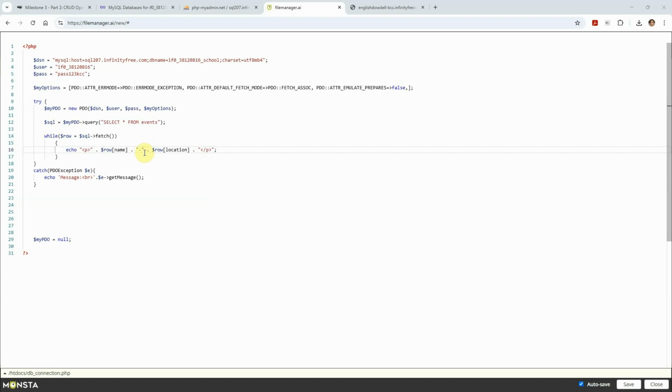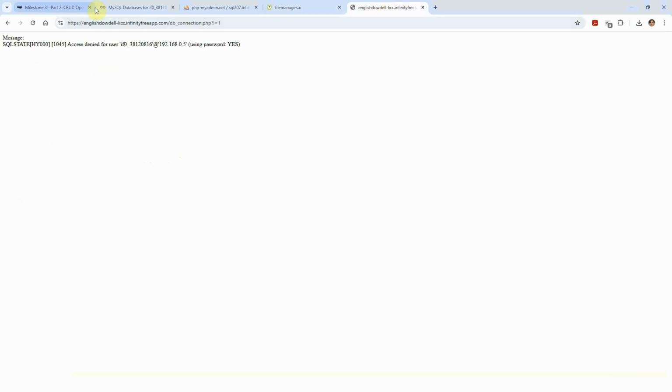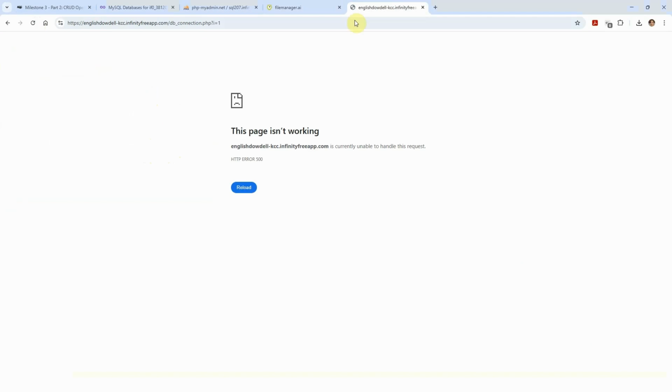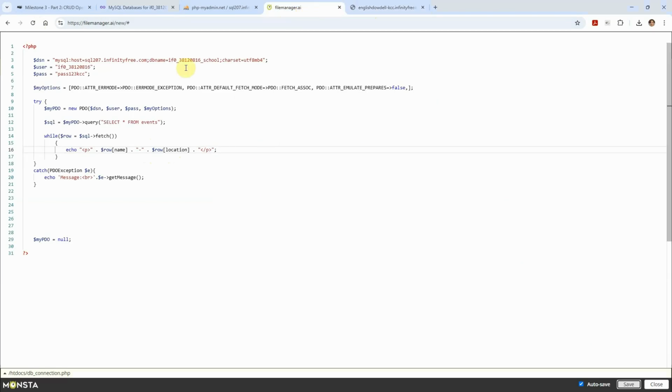So we're combining strings, okay? We're combining information. Concatenate is what they talk about, that it actually represents. And then we're printing out the location that's part of that row, and then we're ending the paragraph. So let's go ahead and save that. Let's go here and let's refresh. Okay, we got an error, so let's see why we got that error. Okay, select from events. Let me take a look at this.